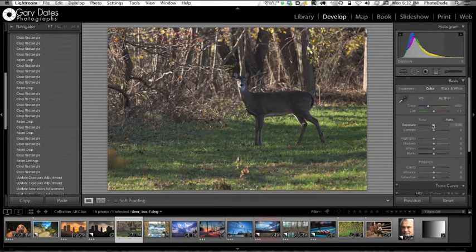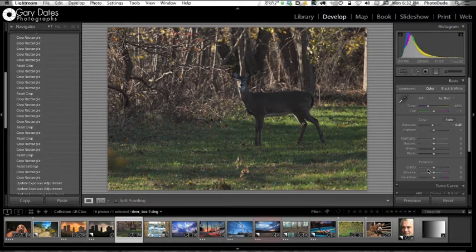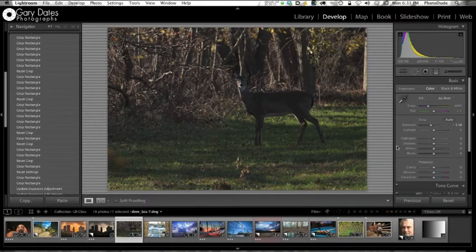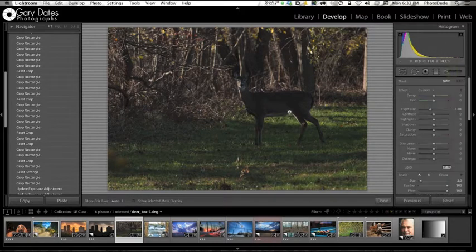Midtones and mostly shadows, and I'm going to darken it by about half a stop. Maybe a full stop. Minus 1.0. Okay, one full stop. All right, good enough. I may change that later. That's the beauty of all this. It's all non-destructive. I'm going to grab an adjustment brush, and I'm going to make the exposure about one stop-ish, and I'm going to zoom in.